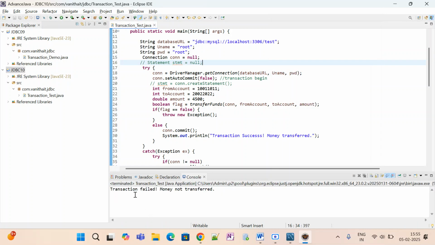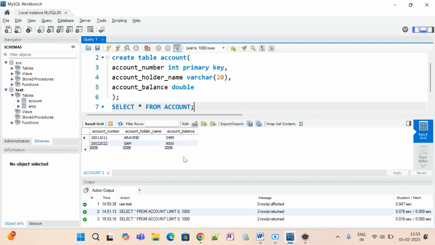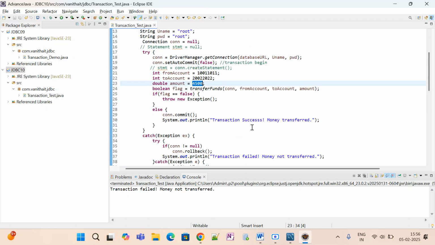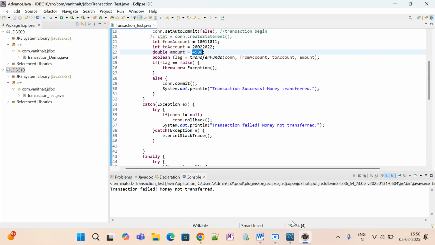So what did I get here? Transaction failed. Money is not transferred. Now go to the workbench. Here the balance amount is only 3499, and I am going to transfer 4500. So will it be possible? It will not be possible, and it will show the negative balance.